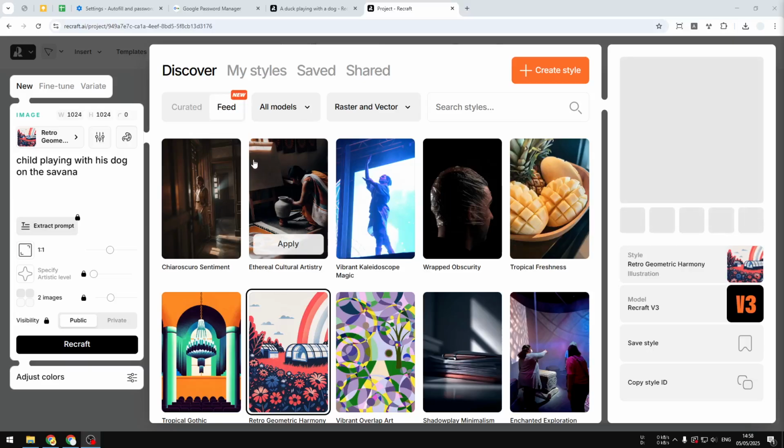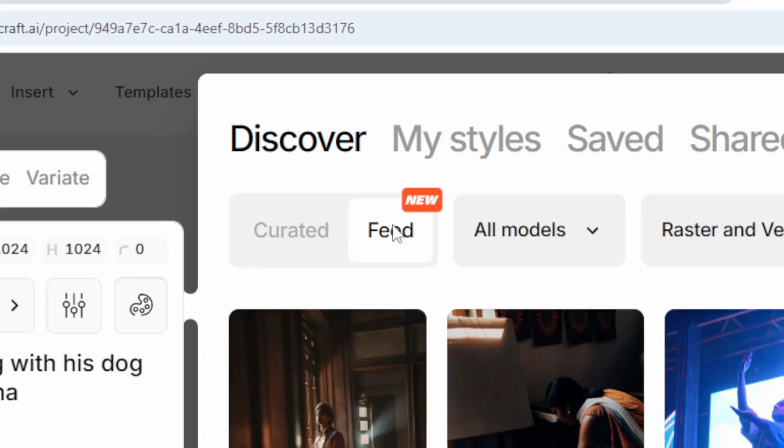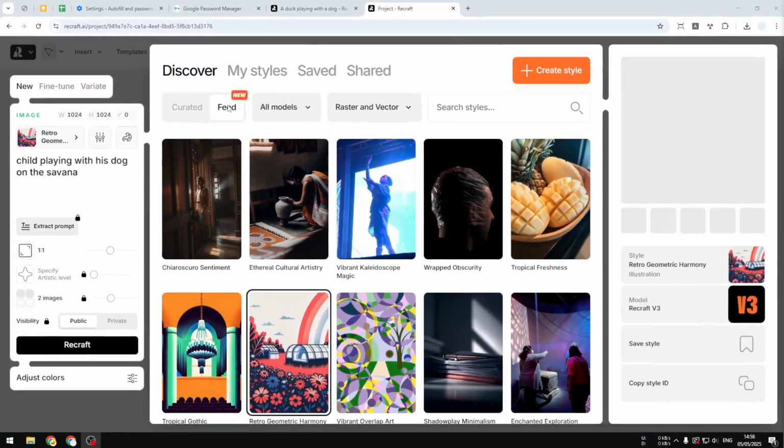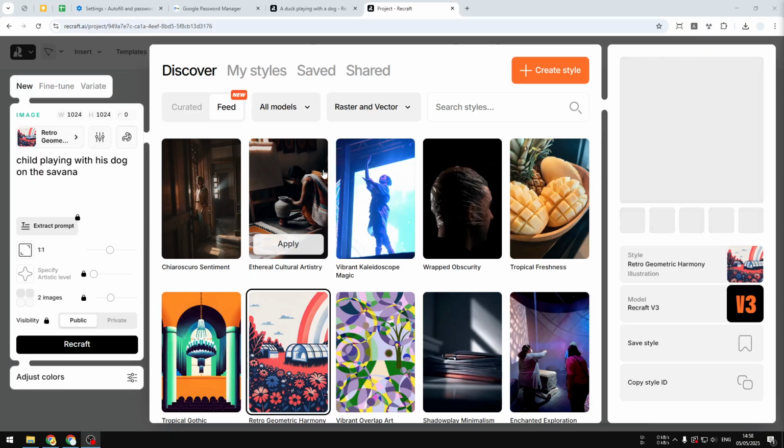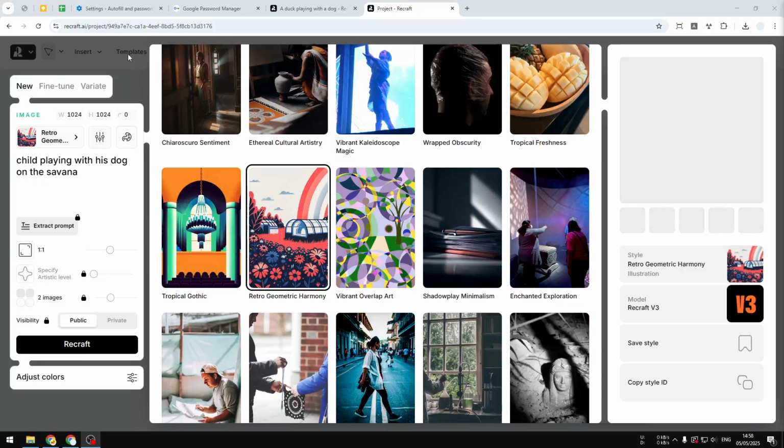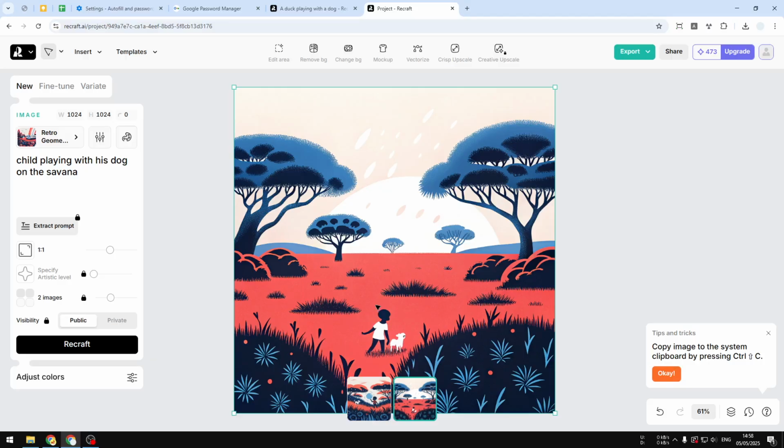So, ReCraft AI just released a new feature called Fit that lets you use the style of other images that were created on ReCraft AI, and then you can apply that style to your own image. So in this video, I'm going to show you how you can use this new Fit feature on ReCraft AI so you can apply a unique and new style to your image in this platform.